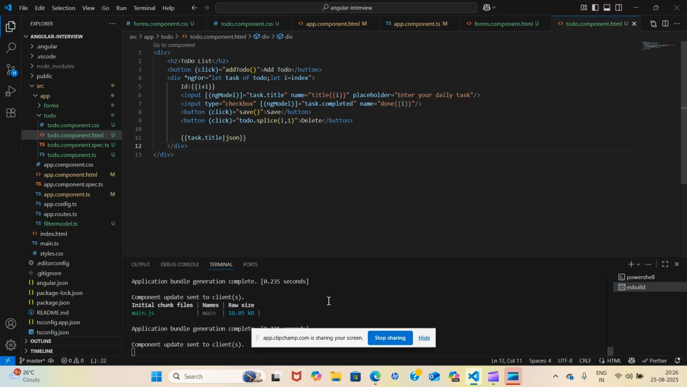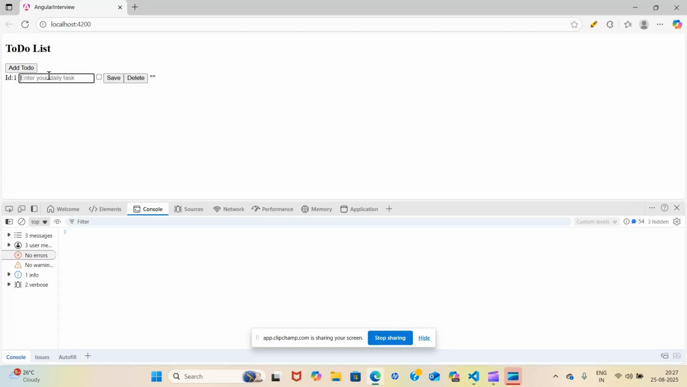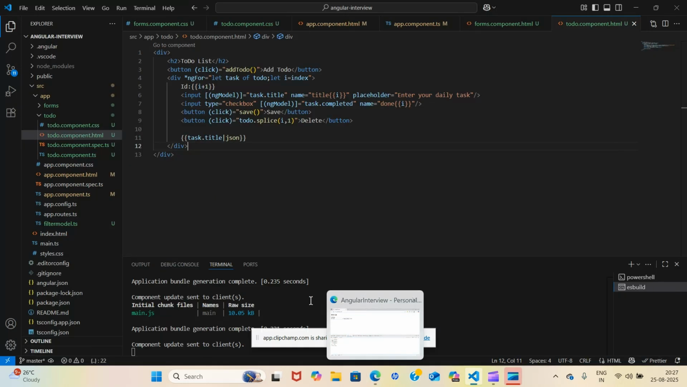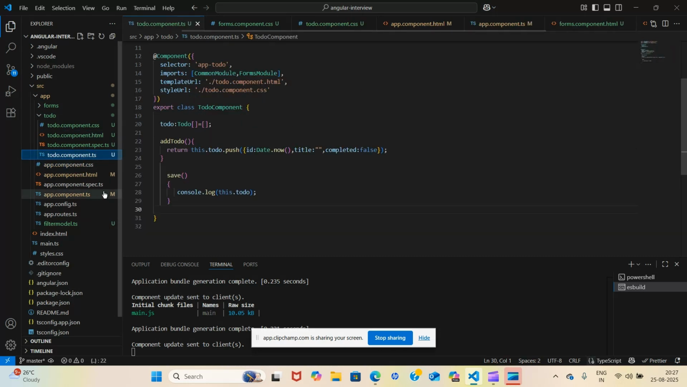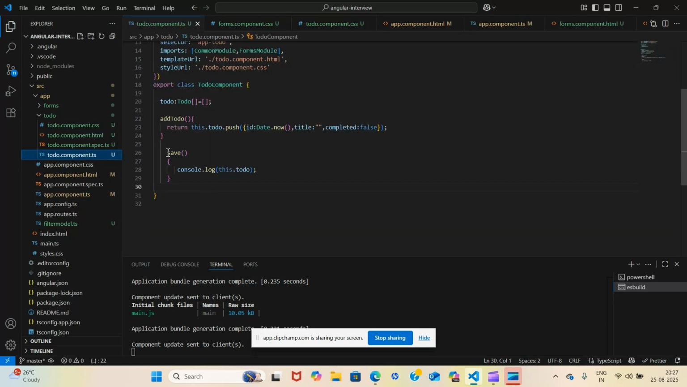Now I'll save it. So whatever data I enter, I can see on my screen also, right? You can see, but it is not looking nice, so we'll format it later. But just to show, I've done it like this. Now the important feature which is left is the pending task, so we'll create that.